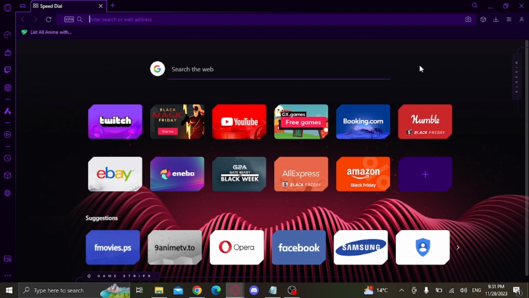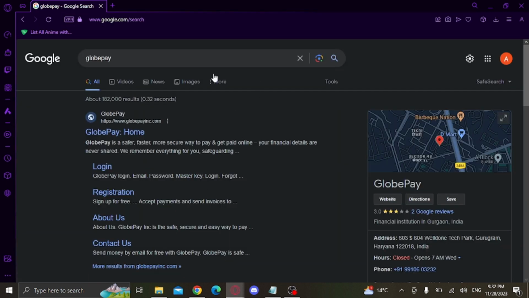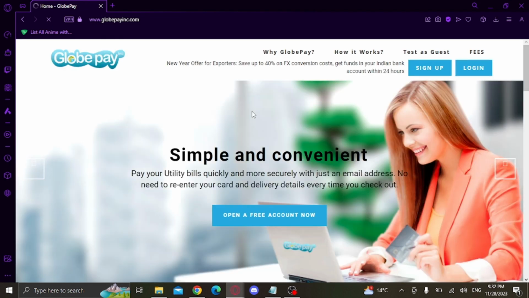So the first thing you're going to do is open your preferred browser, and then on the search box of this browser, go ahead and type GlobePay. Once you've done that, go ahead and click on the first link, which is GlobePay Home. This will redirect you to the home page of GlobePay.